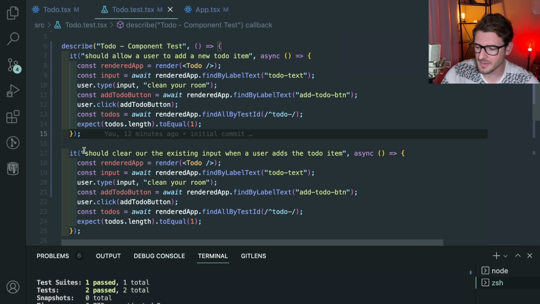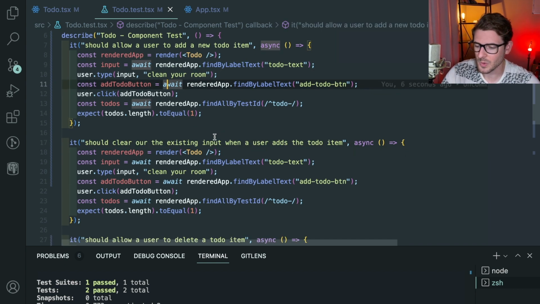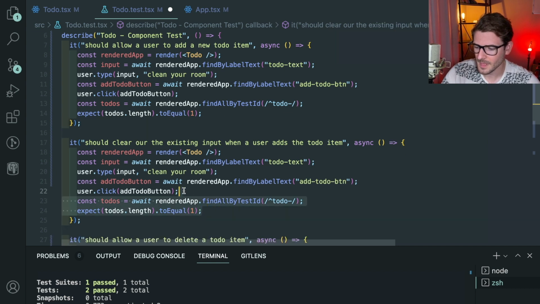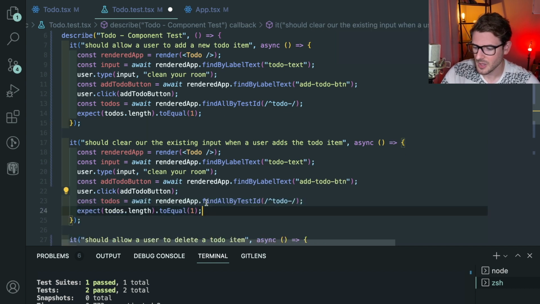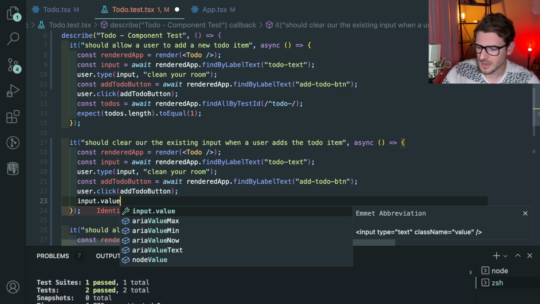I find it better to have really specific test cases. Even if you have a bunch of duplicate code, and you can find ways to dry it up if you really want to, it's good to know exactly what's broken about this app. Because if you did the same assertion here, which I'll show you in a second, after you click on the to-do button, we want to then get the input value. So I'm going to get the input again. In fact, we might just be able to do input.value here.